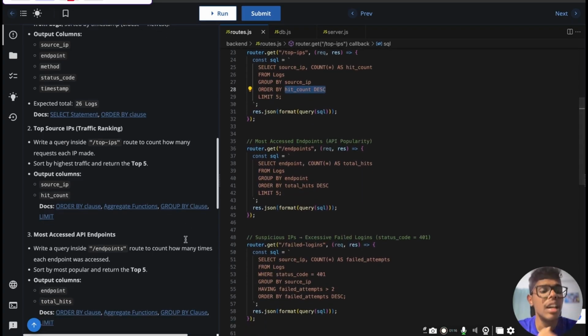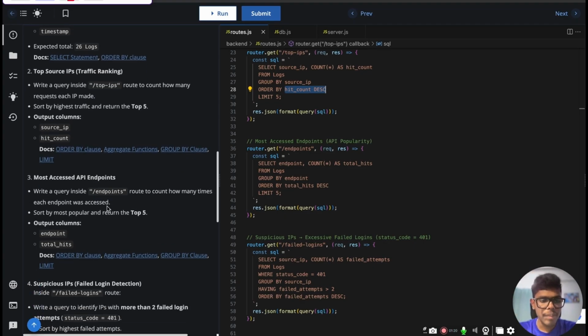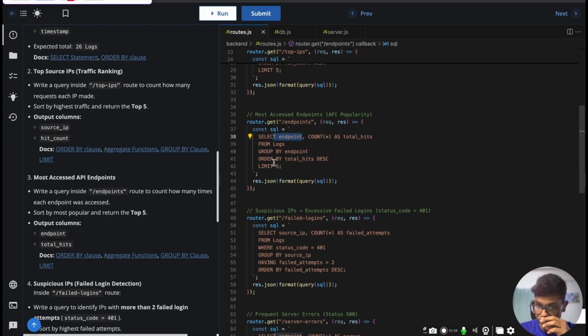Second one is done. Third one, most accessed API endpoints. How do you calculate the most accessed API endpoints? Let's see. Select endpoint, count star as total hits, the total number of hits to the API, from logs, group by endpoint, order by total hits in descending order, limit to top 5. This will give you the total number of API counts. Here it was source IP; here it is endpoint. So endpoint is basically the API we are taking.